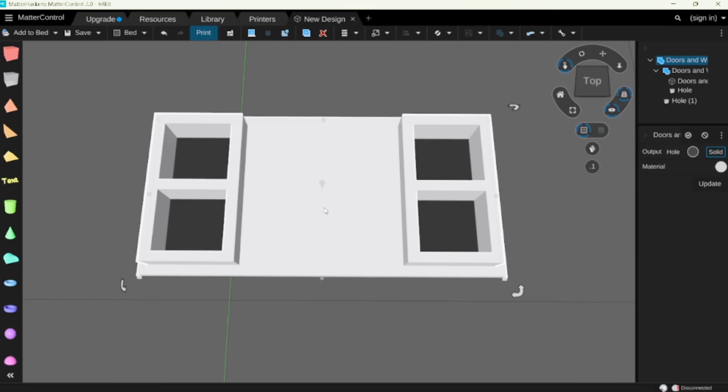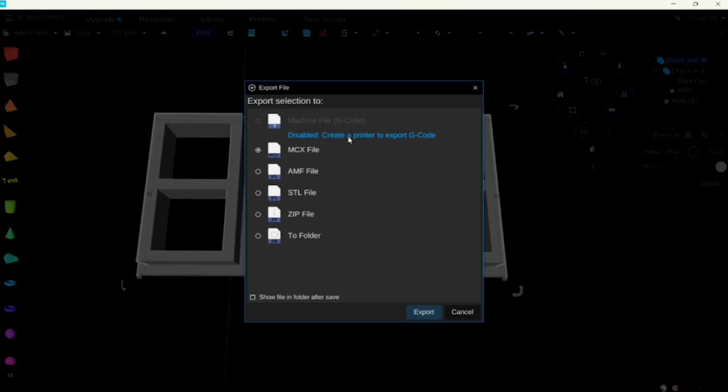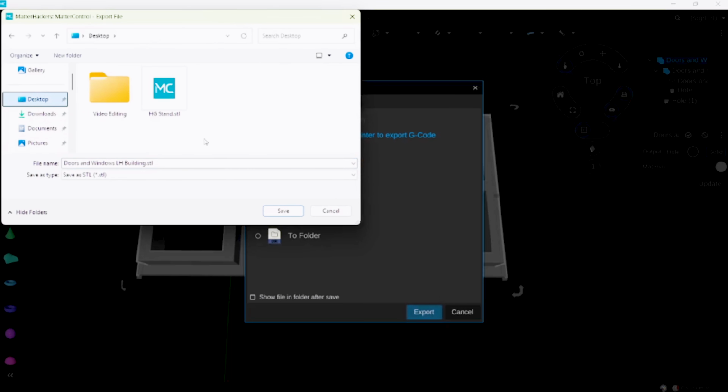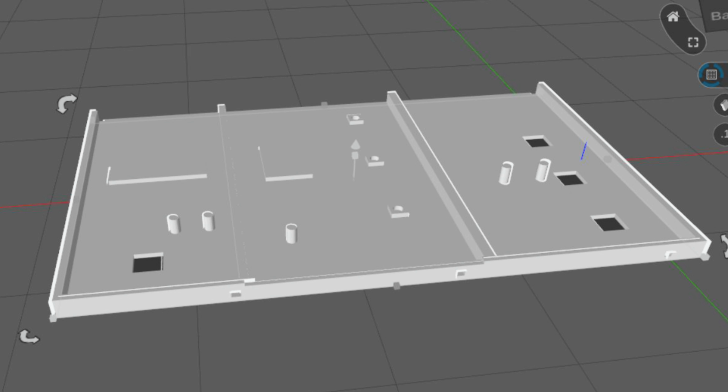So now we can take this part and we can save it. We're going to export it as an STL file. And we're going to go ahead and just drop this onto our desktop. So now we're going to go on and give the same treatment to the roof section.